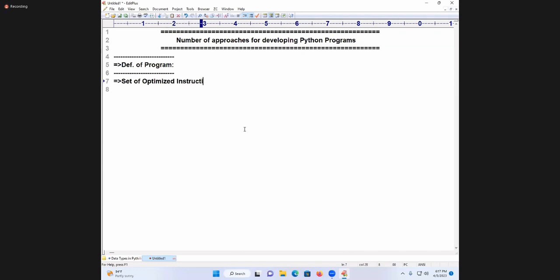A set of optimized instructions is called what? A program. A set of optimized instructions is called a program. Did you understand? What is meant by optimization? Less lines of code, more meaning. That is, less space should be taken and less time should be taken.